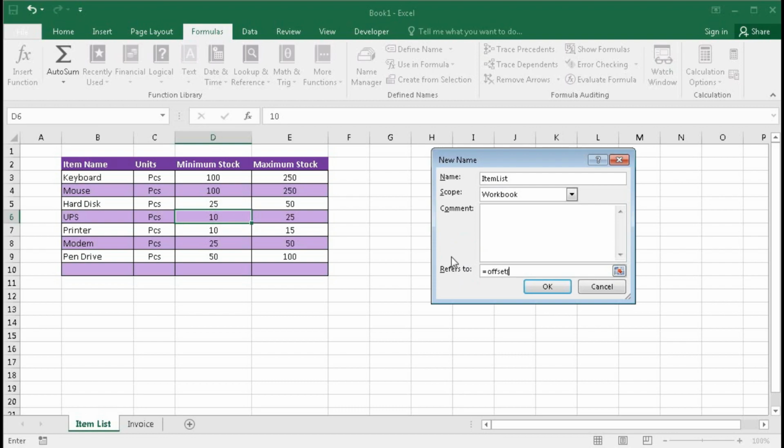OFFSET, bracket open, this cell, comma, one cell down, because our list will start from here, comma, zero cells to the right, comma, COUNTA, bracket open. Now select this column B, bracket close, minus 1. Minus 1 because the count of the B column will be 1, 2, 3, 4, 5, 6, 7, 8, but we have 7 items. That's why this minus 1, comma, 1 column width, bracket close.